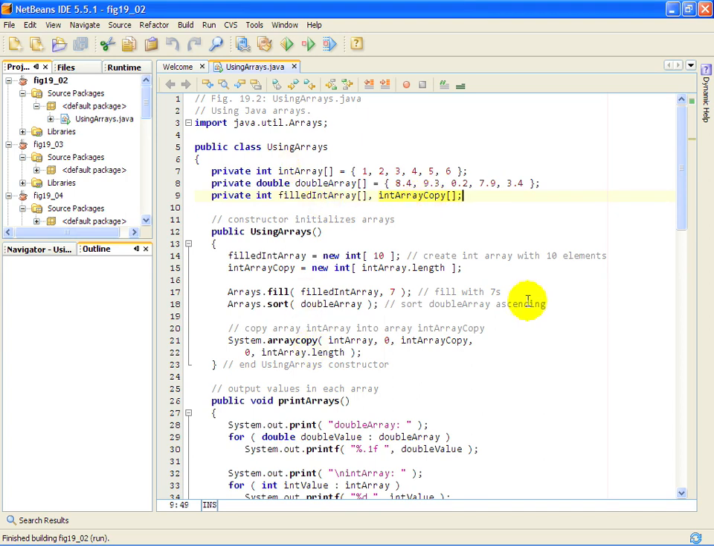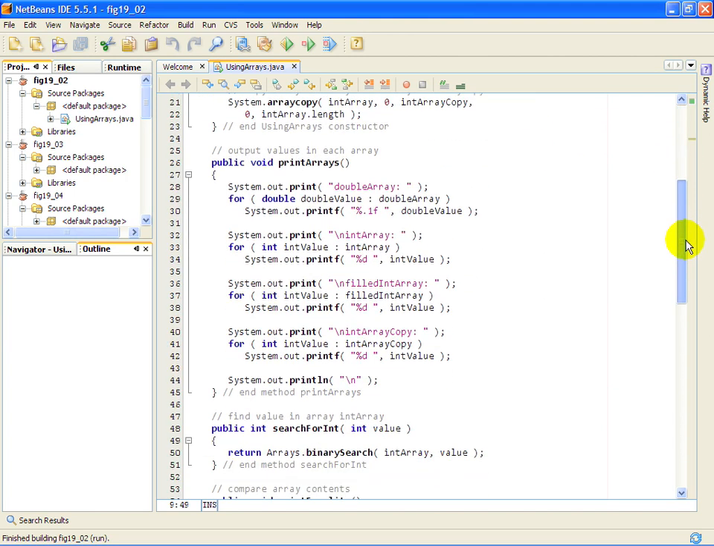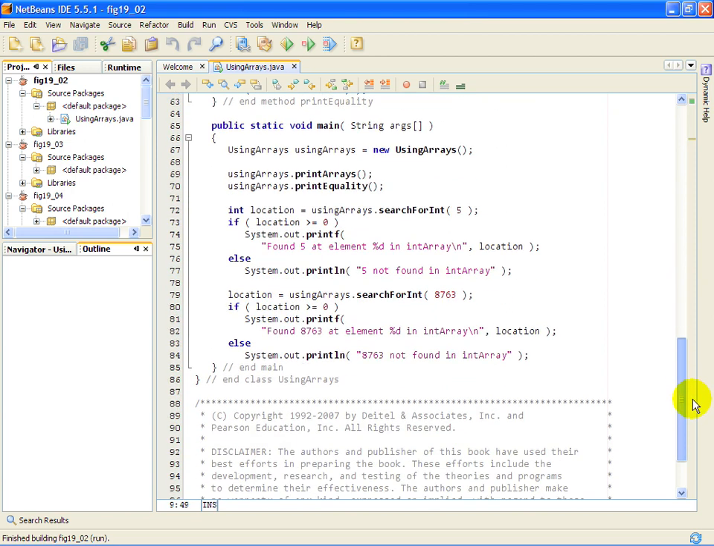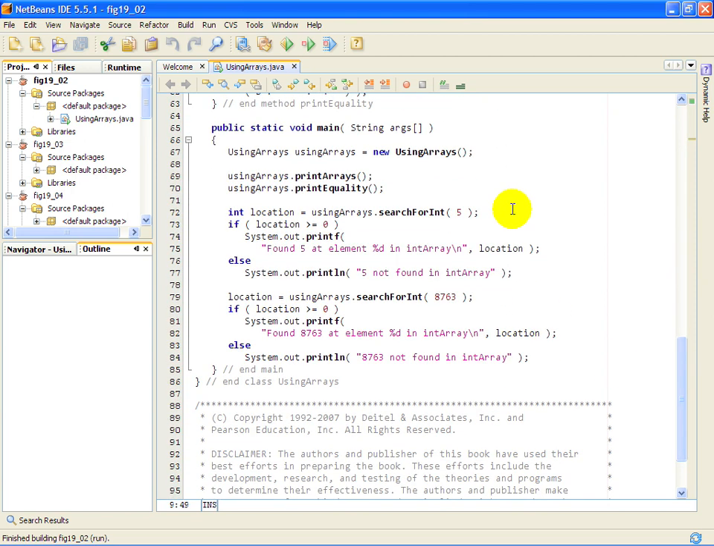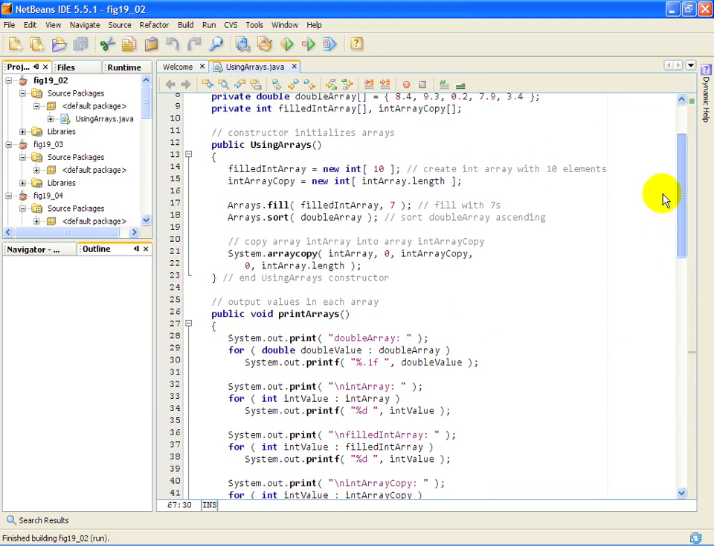Now before we get into the rest of the code here, let's scroll down to our main method and take a look at it, and we'll follow the flow of execution through the program by looking at what main says to do and then going to the appropriate methods. So we start by creating an object of our class UsingArrays, and when we create the new object, of course, we're going to execute the constructor. So let's take a look at the constructor.